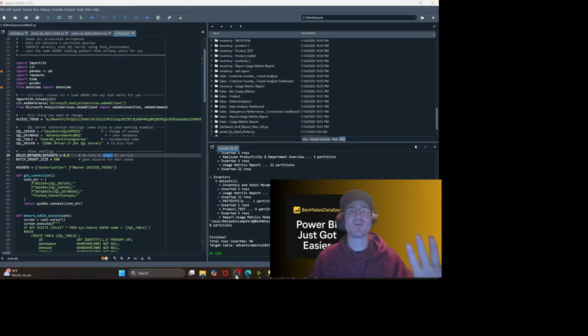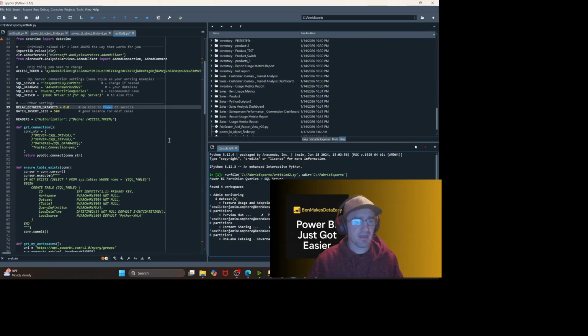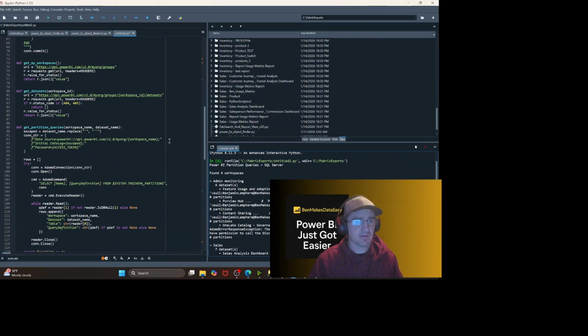Okay, so I'm going to slow down the video now and open it back up. But I did accomplish what I was looking for here. So let me talk through this a little bit. This Python script essentially reaches out to my Power BI tenant, brings back all of the Power BI models, and then runs this query.